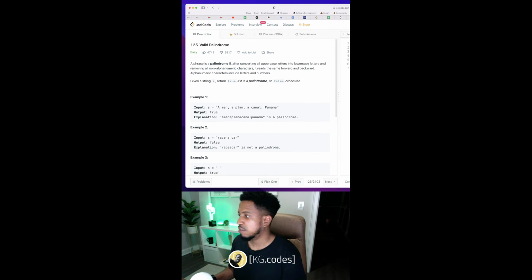So from there, we'll just go ahead and get started with the problem. Valid palindrome. So this is problem 125 from Leetcode. The description goes as such: a phrase is a palindrome if, after converting all uppercase letters into lowercase letters and removing all non-alphanumeric characters, it reads the same forward and backwards. Alphanumeric characters include letters and numbers. Given a string S, return true if it's a palindrome or false otherwise.